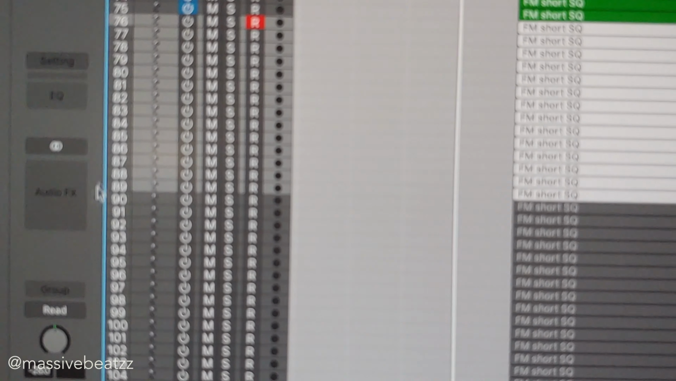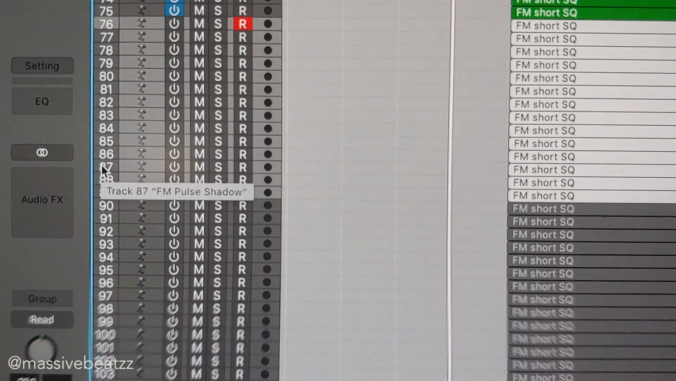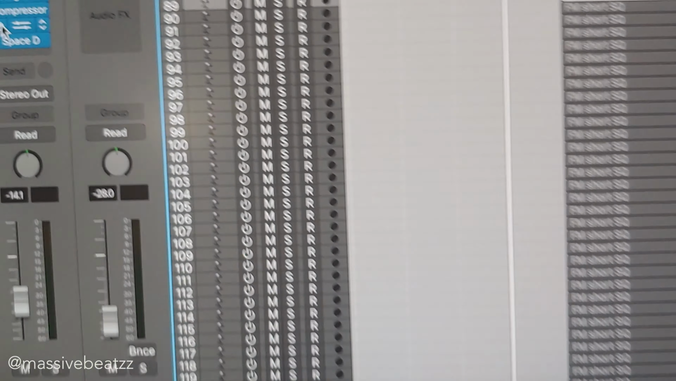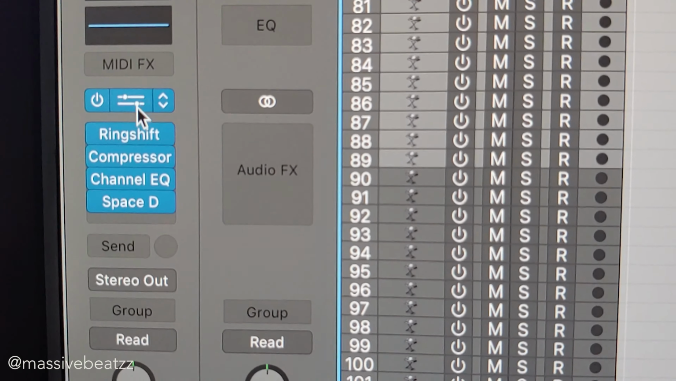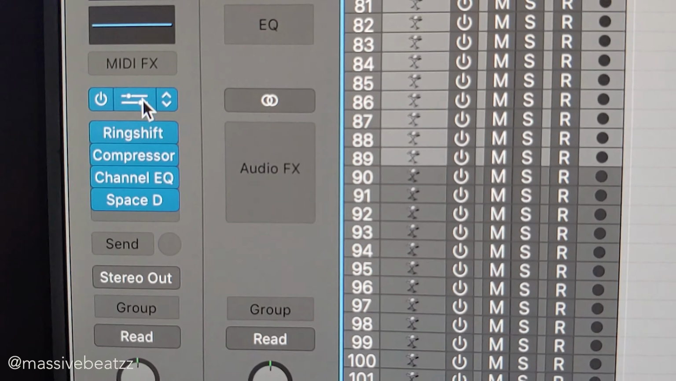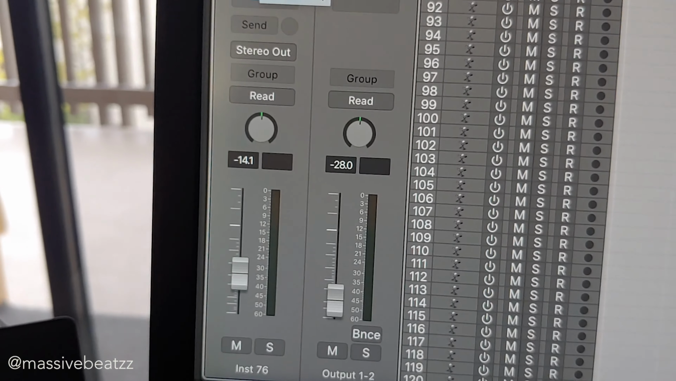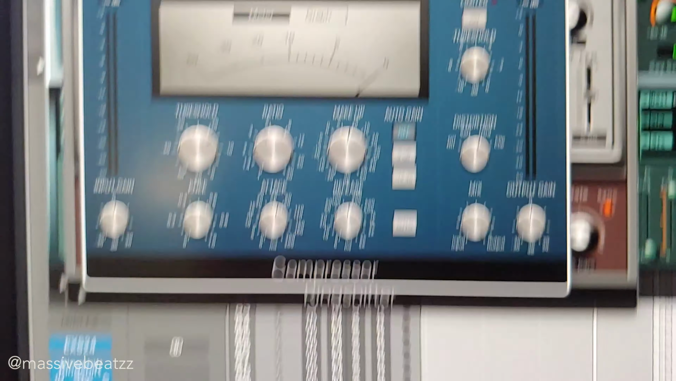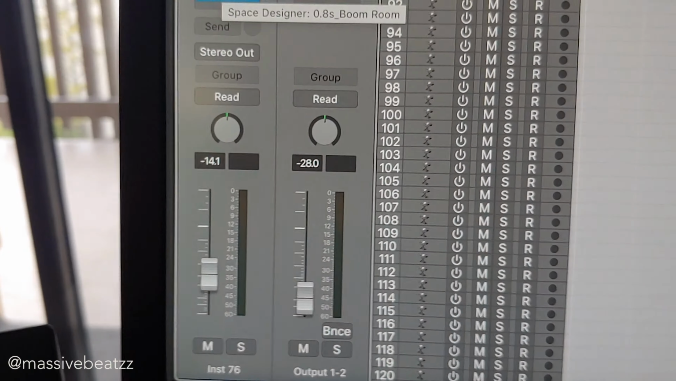I'm going to start with 75 tracks, and just remind you, here is what a track consists of. It consists of an EXS24, a ring shifter modulator, a compressor, a channel EQ, and a Space Designer. So quite a bit going on per track, right? Per track. And all of these events hit at the same time, these three notes.